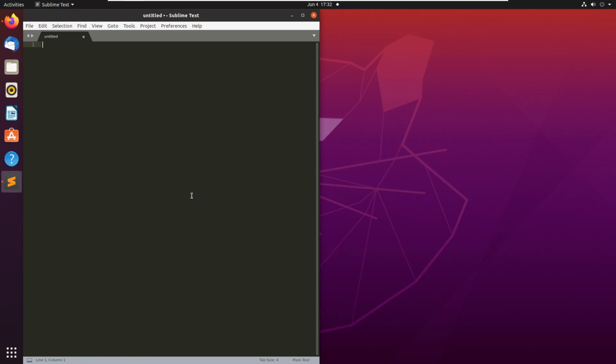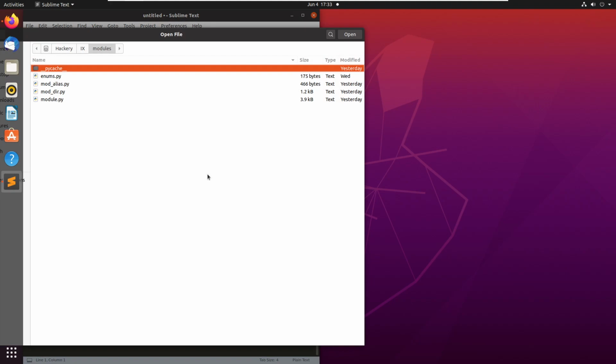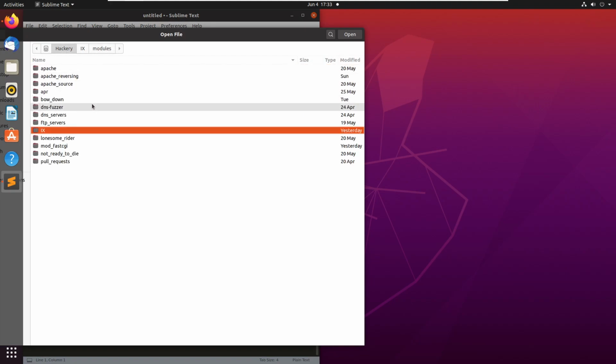Today we're going to be looking at the mod_fastcgi Apache module. What this does is it facilitates part of the protocol for if a binary wants to talk to the web server. It provides the means to do that. And we're going to be reversing this module and see if there's anything fun.